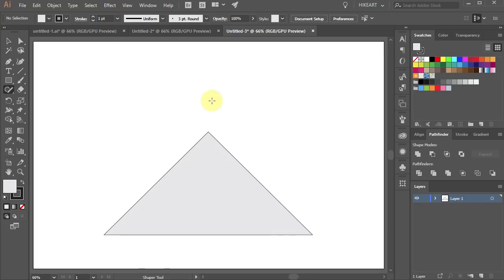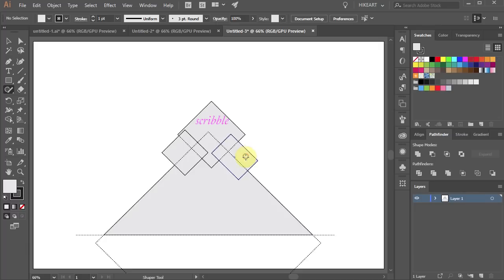Next, we'll create this. Just draw a few rectangles on top. Now we will delete the top part to get this look. To do that, scribble across the shapes outside the big triangle's boundary. Next, we'll merge the top rectangles to get this look. To do that, scribble across all the rectangles inside the big triangle.